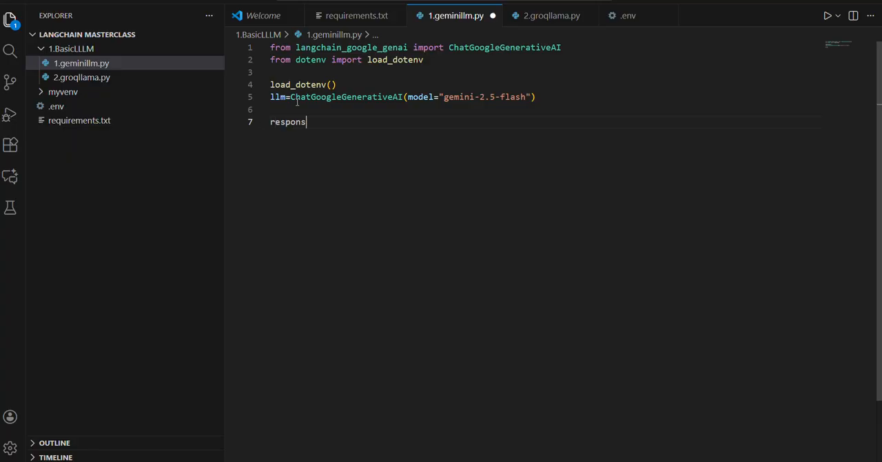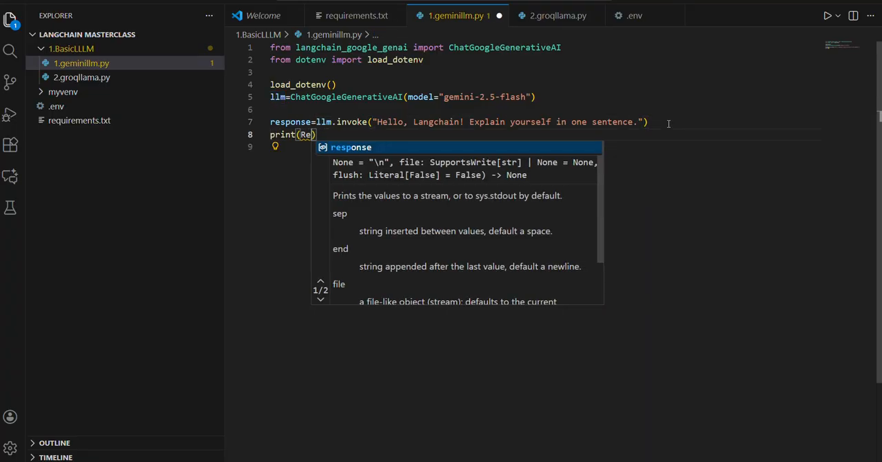Then let me create a basic pipeline here. So I'm going to invoke my LLM model with a message, hello LangChain, explain yourself in one sentence. So basically I need to invoke this with an LLM, not a model, because my model is loaded in an LLM variable. Now I can print my response here.